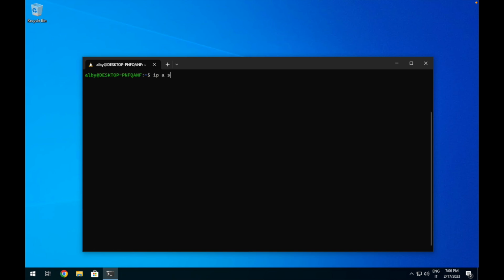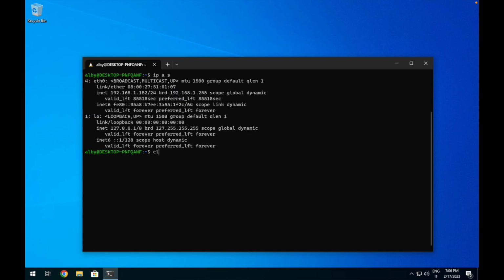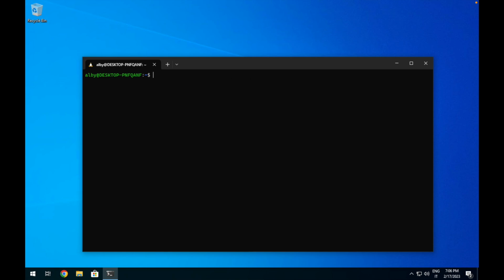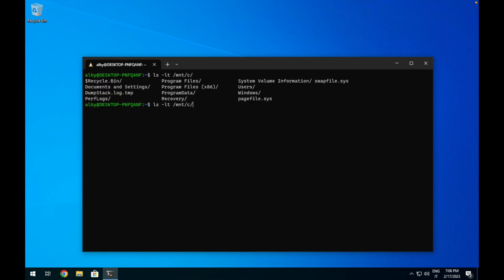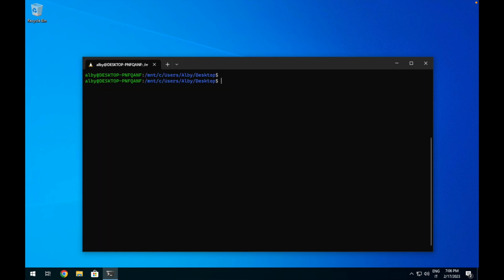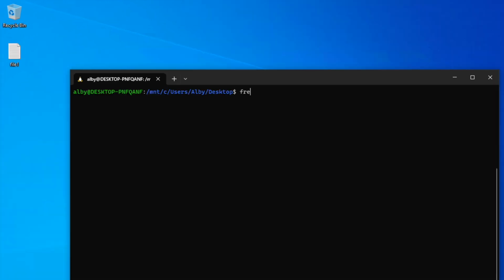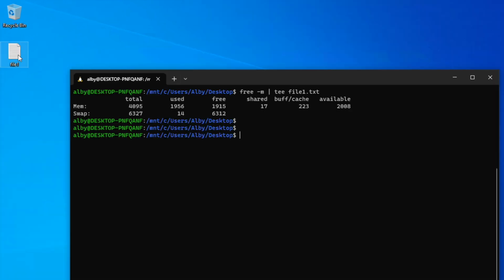One thing you absolutely must know is where to find the files saved on your Windows PC. The mount point for your Windows operating system drives is /mnt. So in /mnt/c you can access all the contents of drive C. We can move to our user's desktop, create a file and access it from both Windows and Linux. As you can see, the content is obviously the same.